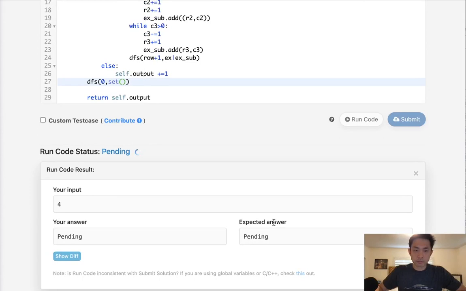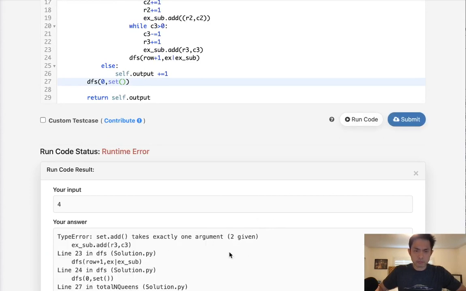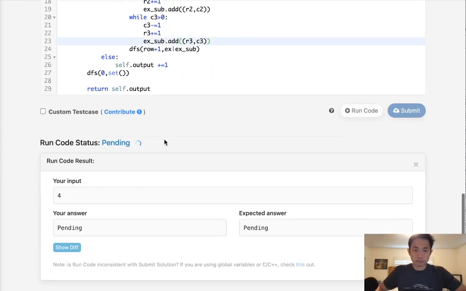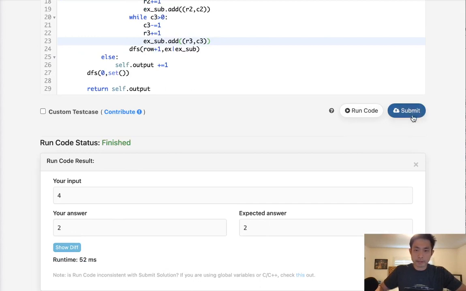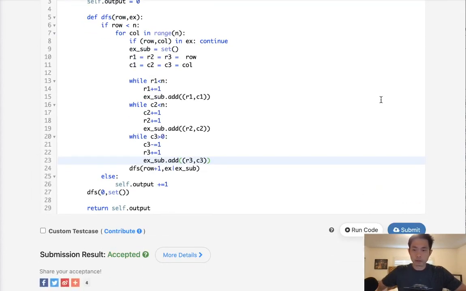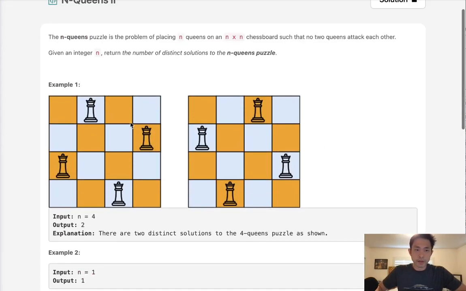So let's see if this works. Okay, I always make that mistake here. It has to be a tuple. Okay, that looks like it's working, so let's submit it. There we go, accepted.